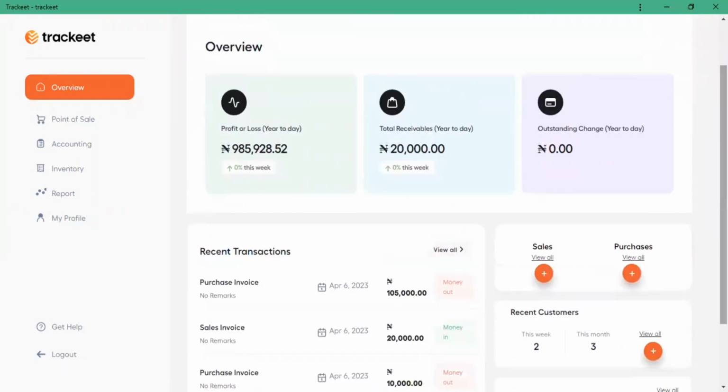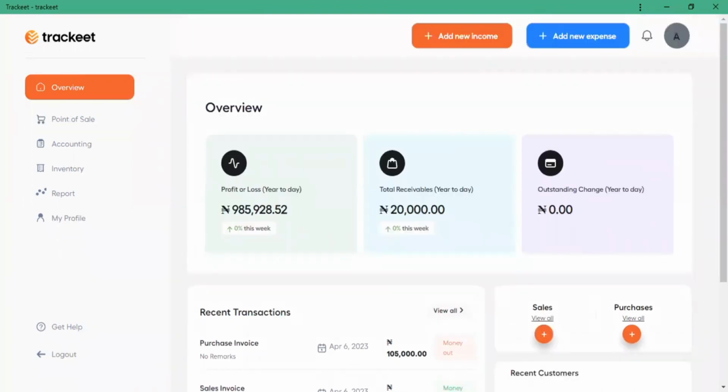The overview shows you everything that has been going on in your business, from your stock balance to your sales and also your cash at hand, giving you a summary of all of these things and also a link to view all of them in detail.